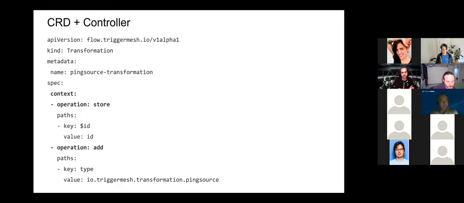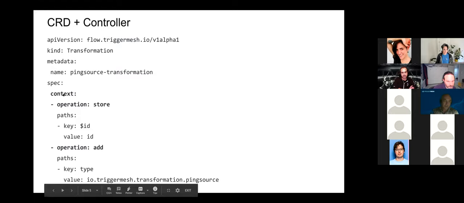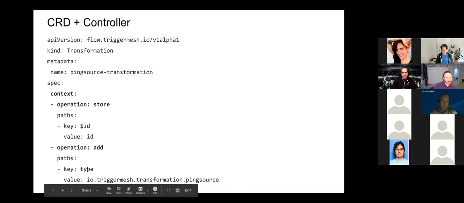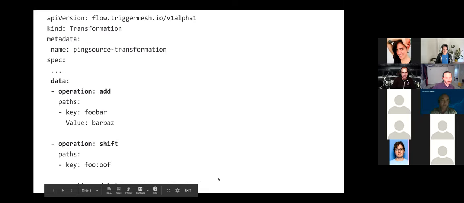The object looks like this, kind Transformation. And we have a first section, which is context. That has to deal with the cloud event attributes. So ID, source, type, things like this. You can store the context of an incoming cloud event in variables, but you can also add or modify. So if you want to modify a cloud event type, you do context operation add, and then the key will be type. And doing this, you switch the type of the cloud event on the fly.